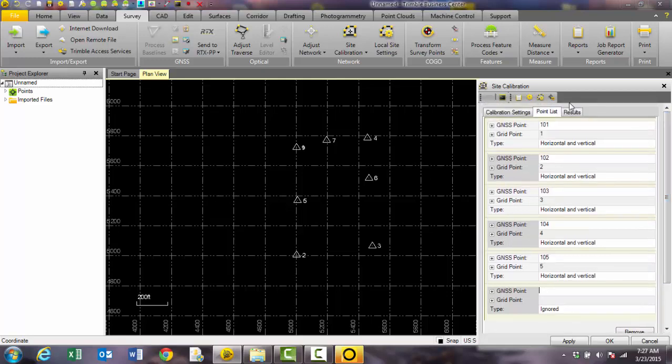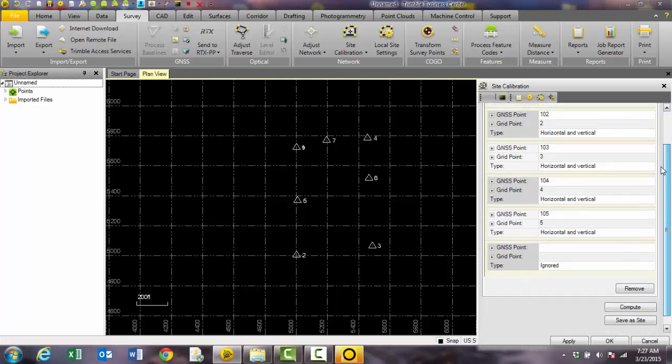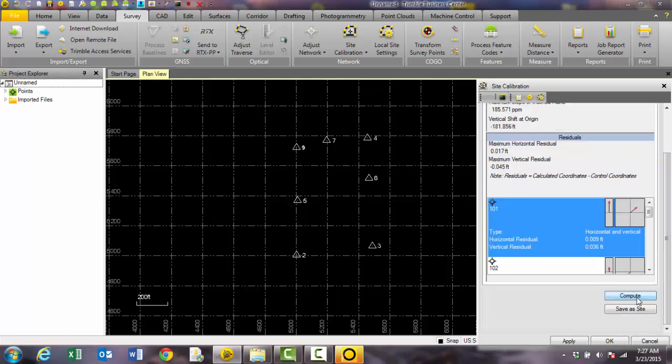I'm going to go back and double check on the settings here, because it didn't look like it held the vertical shift and incline plane. Click that again. Back to point list and compute. So now our maximum horizontal residual is 17 thousandths and the vertical is 45 thousandths. So we're going to apply, and now we have a calibrated site.